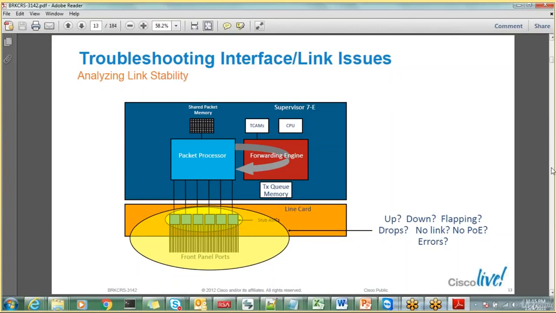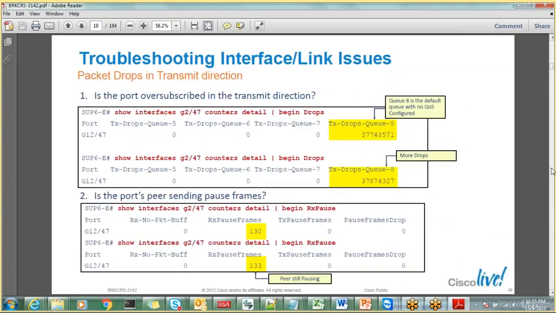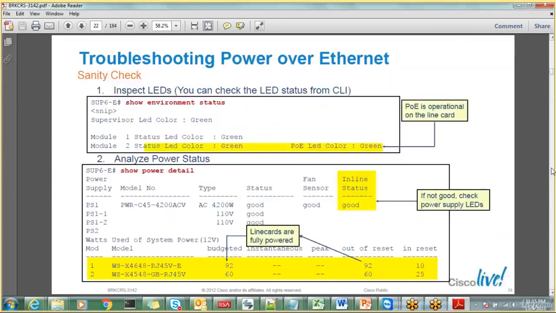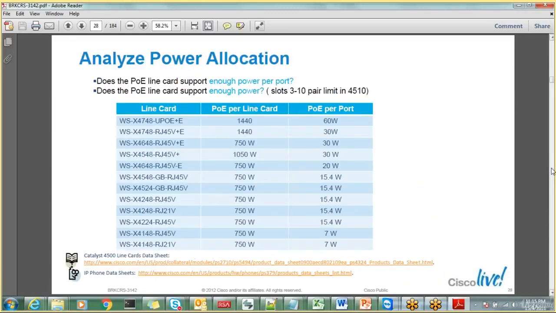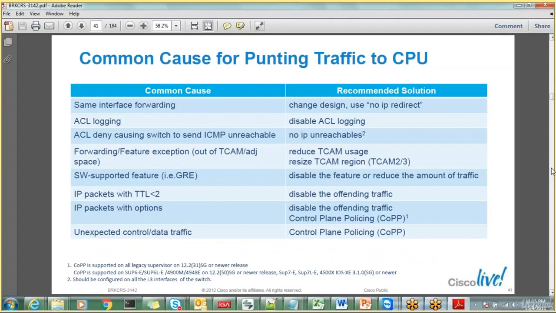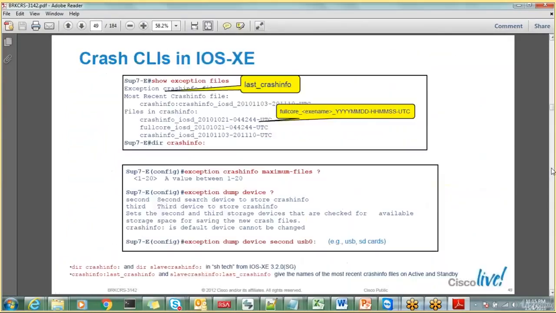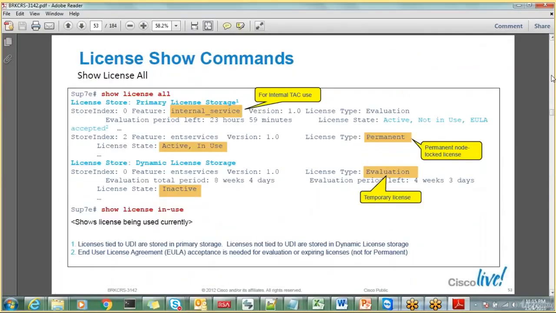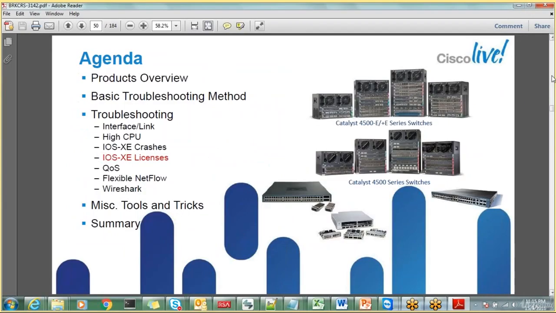Hi everyone. So I'm going to cover 4500 troubleshooting steps, and I'm covering the Cisco Live 3142 presentation. We have already discussed how we do high CPU testing or high CPU troubleshooting for this particular platform. Today I will show you the licenses, and I will skip QoS. I will hit license, NetFlow, and a bit of Wireshark.